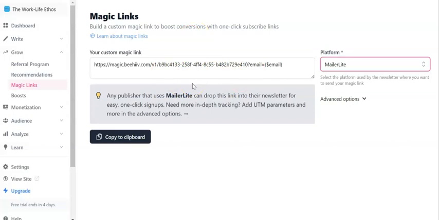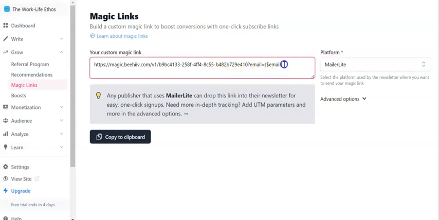But as I said, it only works within email platforms, and it's all because this link is special and able to pick out the email address of the user. And that's how it then adds the email address onto your newsletter. That's how Beehive have made it so you don't have to do anything else. It will just come over into your newsletter list.